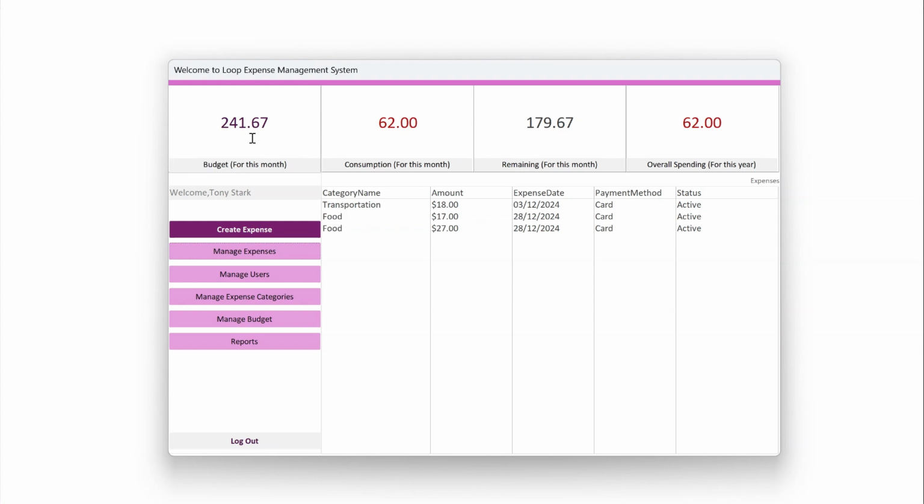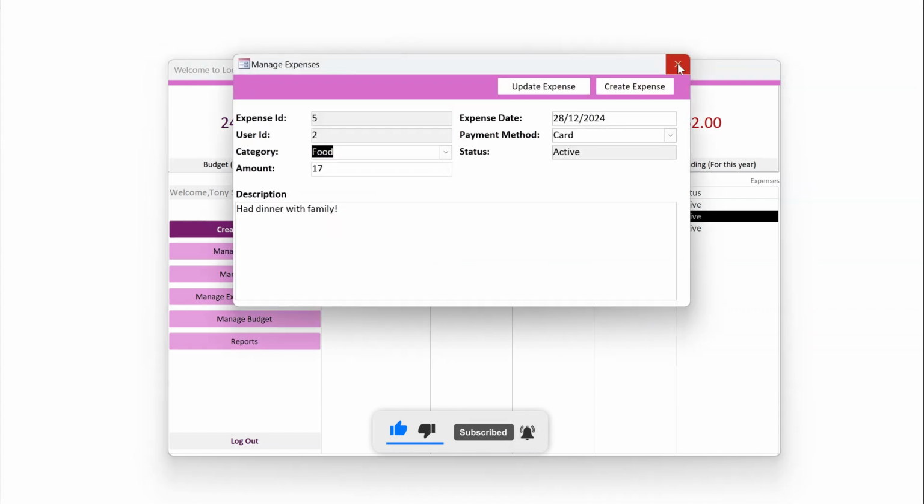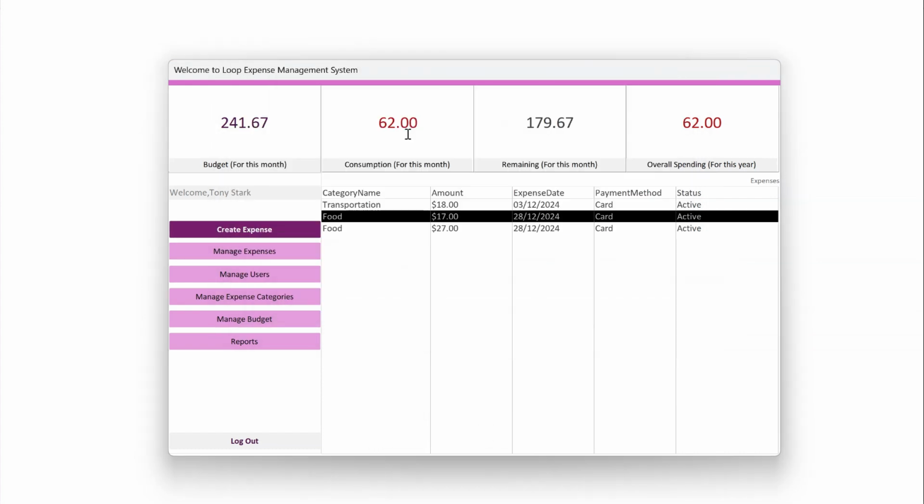For example, budget for the current month, consumption of the budget for the current month, what is remaining, and overall spending for this year. You can see that there's a little menu here. This menu will be used for multiple purposes. We can manage expenses, that you can see here. We can create a new expense by clicking on this button.